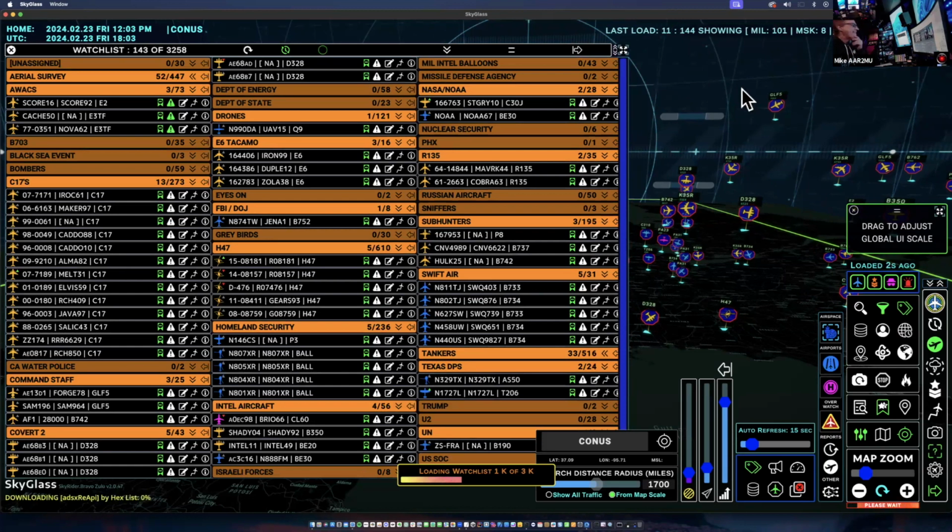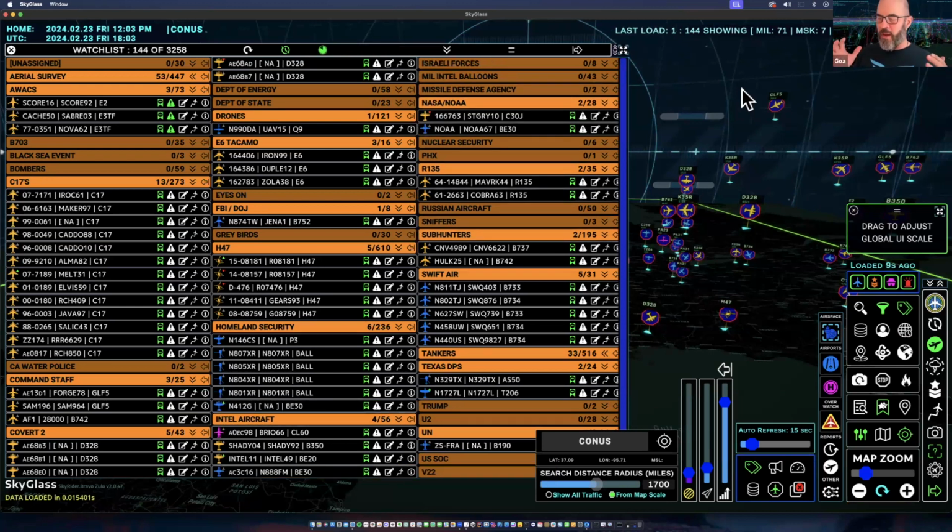All right, excellent. Okay, so here we are in SkyGlass 2.0. I'm in what I call watch list mode. I've got the watch list open, and I have the watch list in an auto refresh. The distinction is that I don't have the regular loading in an auto refresh. It's just the watch list.